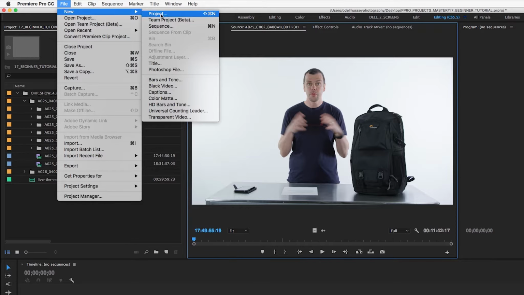This is where you can create all kinds of new stuff. You can create a new project, again, team project we talked about at the beginning, and sequence. And also real quick, this is where you can create titles, connect to Photoshop, bring in bars and tone, a video, like a slug, captions, a color mat. You'll use color mat sometimes when you're doing your titling, HD bars and tone, universal count leader, transparent video, blah, blah, blah, lots of stuff. But look, we're focusing on sequence.